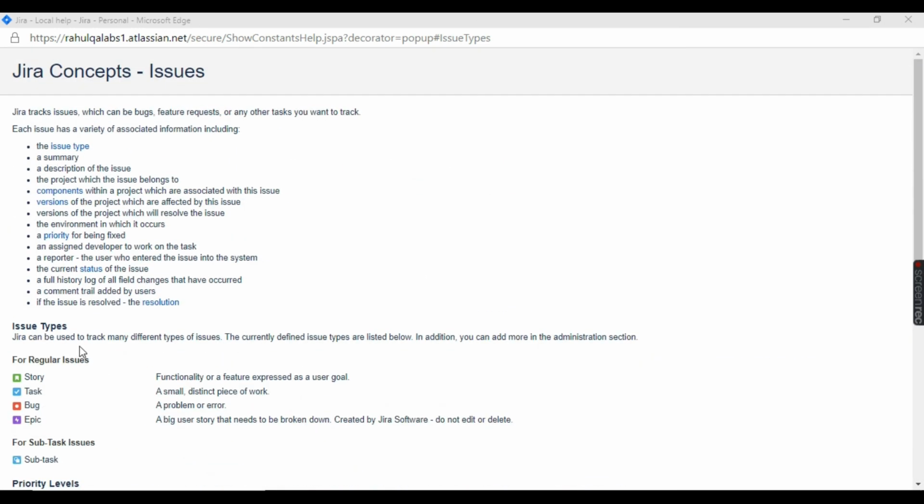I hope these things are clear to all of you. Just a small gist on whenever an issue has been raised, it has a variety of information. Whenever you are raising an issue, you have to provide a small description, a small summary. You need to select the project, which component it belongs to, what the version of the project is, what the environment is in which that particular issue is occurring, and to whom you will be assigning the issue, the assignee, the priority of the issue, and what the current status is.